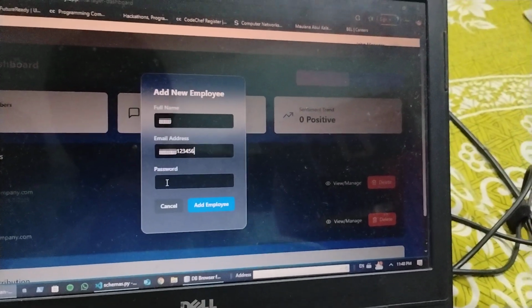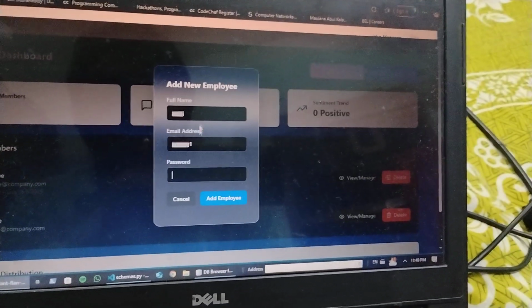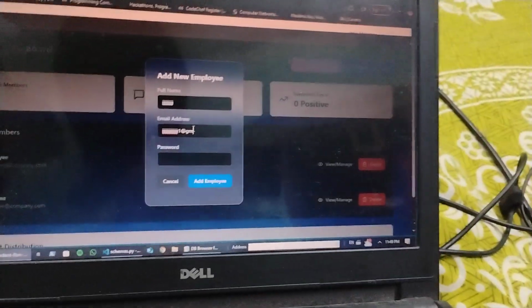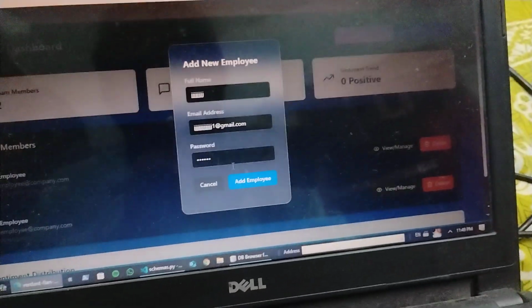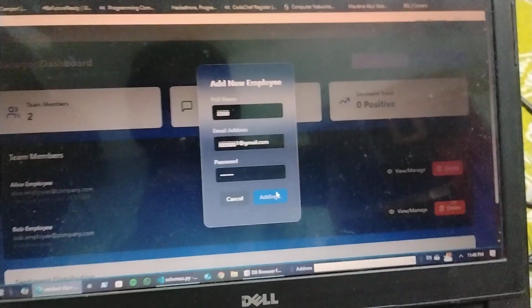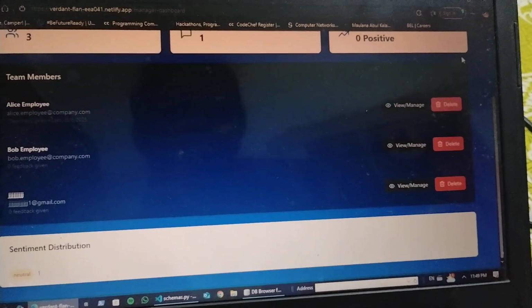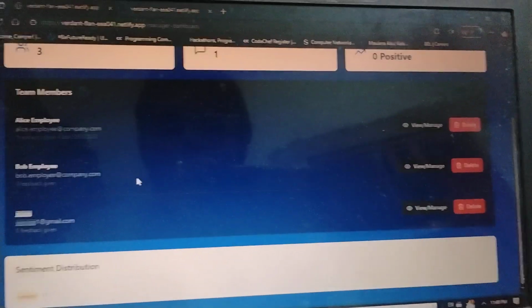Something related to this, I don't know. Let's do it. Okay, I need an @ symbol, otherwise the regex is going to give me an error. Okay, so 1 4 5 6. You can see that the employee added successfully message has appeared on our screen. So this is all for our manager dashboard.